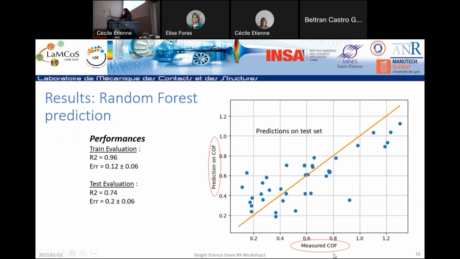I focus on the measured coefficient of friction and the prediction. It's just to visualize where the error was made and see if we have an outlier or other information like this. So we have a little error on the train evaluation, and when we try a test on an unknown database, we have a big error. These results are very promising, but we want to decrease this error.